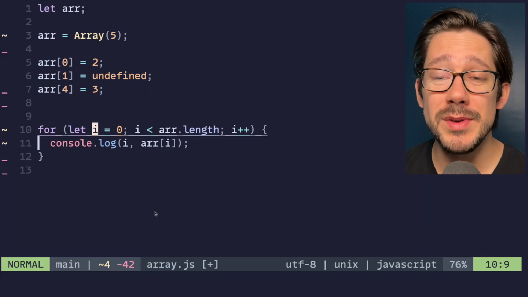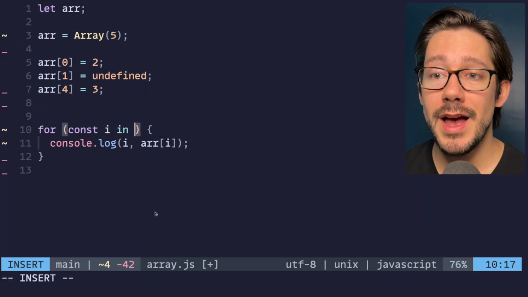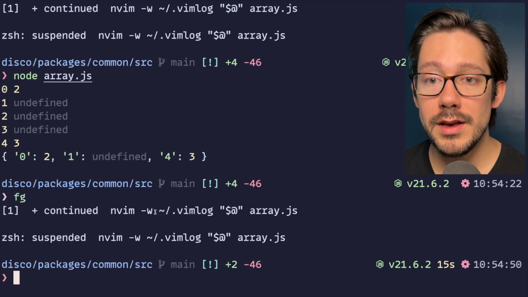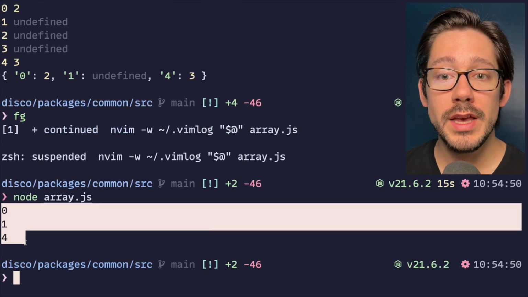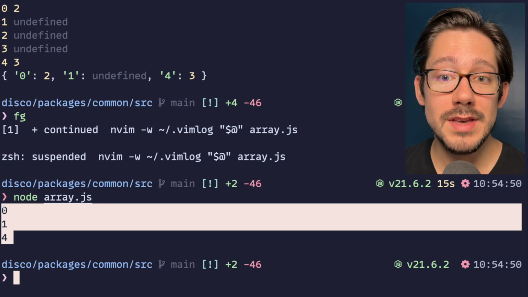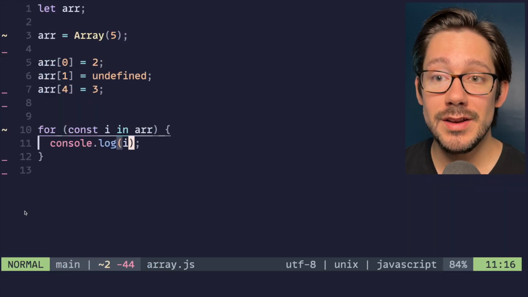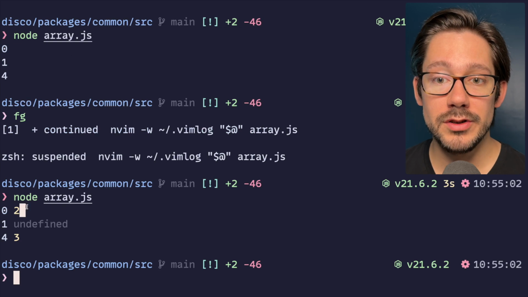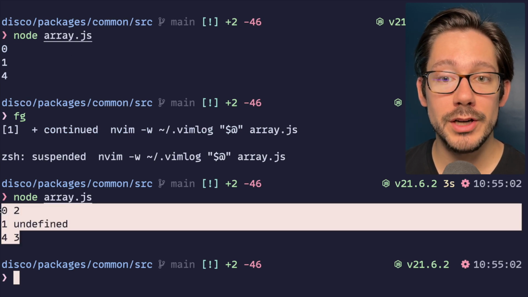Of course, there are other ways we can loop over an array. With a for loop, for const i in array, when we use in to loop over an array, what you'll see is we only get the values that are actually in the array. Now, in this case, in, we're actually getting indexes, right? And so we can do array at i again, and you can see we're actually getting those 3 values that we have actually put into the array.